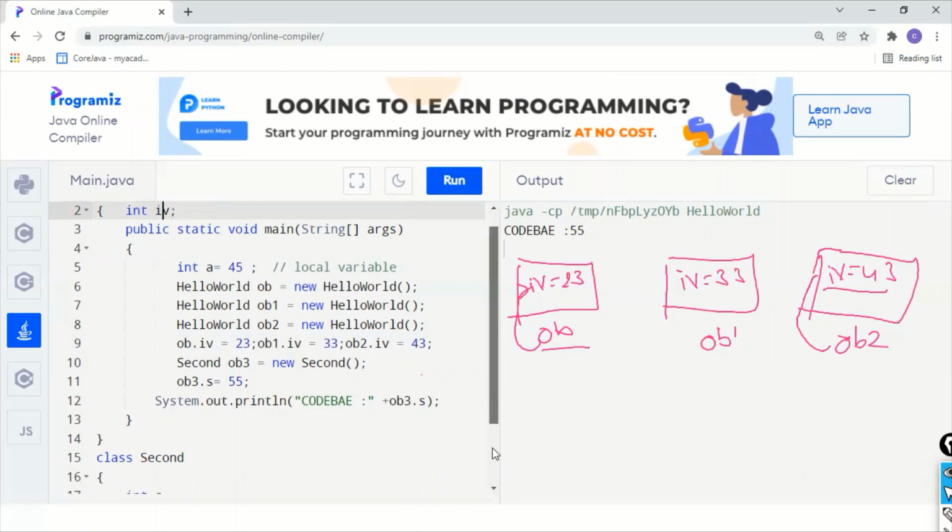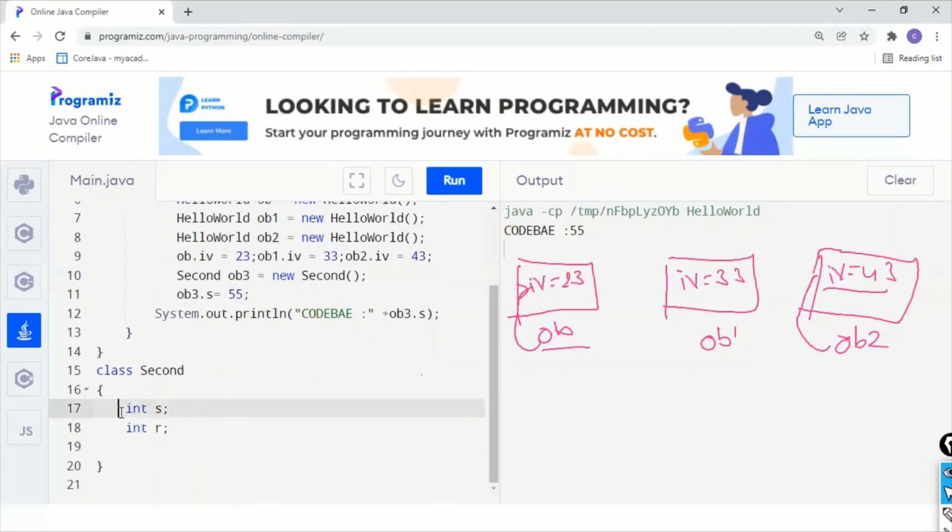And the last point: when trying to access the instance variables of one class in a different class, for example the variable s that I'm trying to access in class HelloWorld, the variables of one class have to be accessed with the help of objects of that particular class. This is all about instance variables.